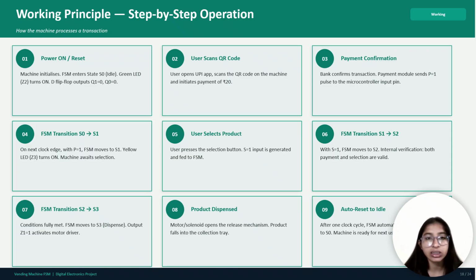Step 3, the user scans the QR code on the machine and initiates a payment of rupees 20. Step 4, the bank confirms the transaction. The payment module receives the API confirmation and sets P equal to 1. Step 5, the FSM transitions from S0 to S1 on the next rising clock edge with P equal to 1. The D flip-flop updates: Q1 stays 0, Q0 becomes 1. We are now in state S1.